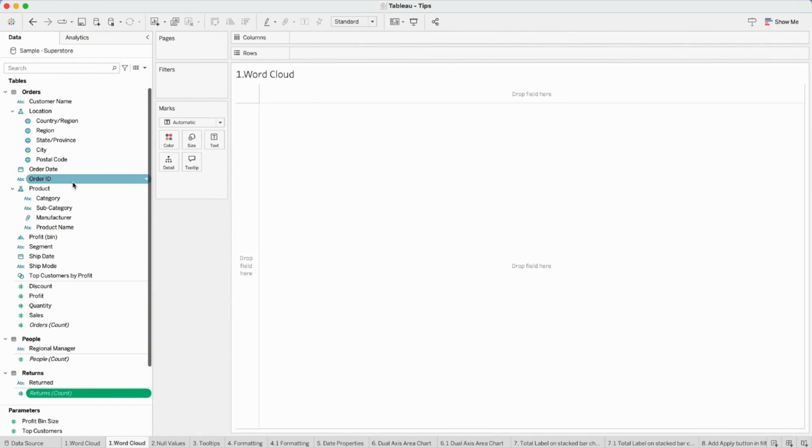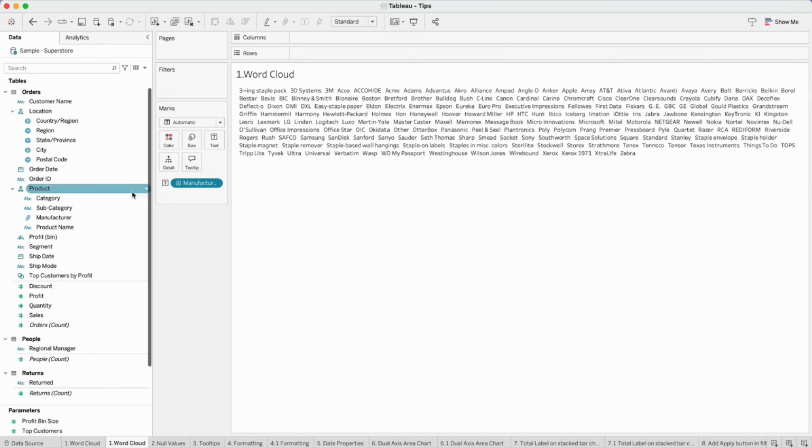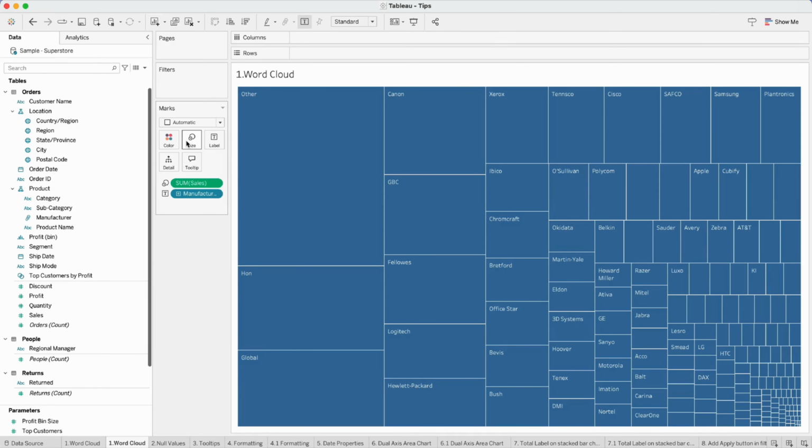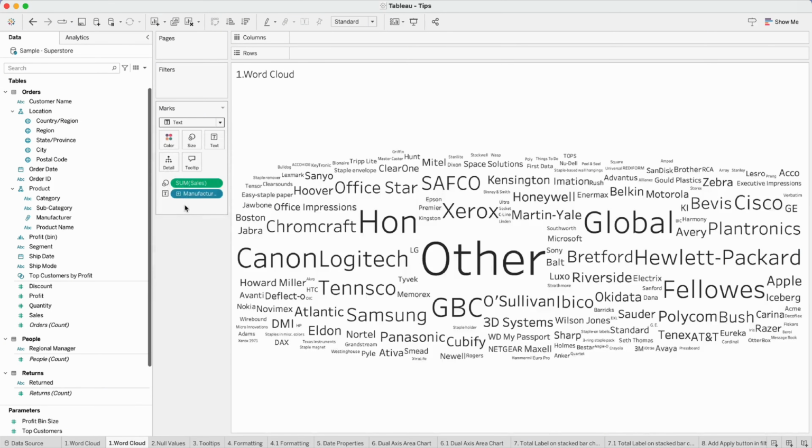So first of all, we will create any dimension. In this case, I will bring manufacturers to the text mark, and I will bring the sales to the size mark. And you will see here, automatically Tableau creates a tree map, but I don't want that. I want a word cloud. So for that, I will change the marks to text, and you will see a word cloud is created.